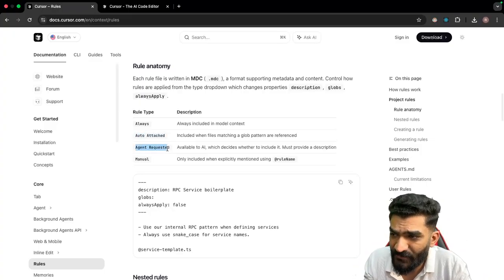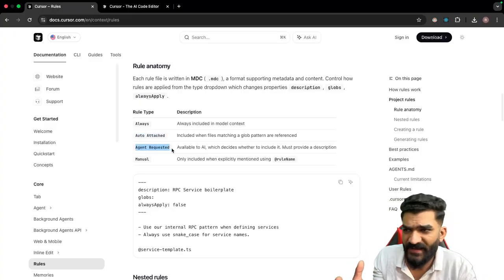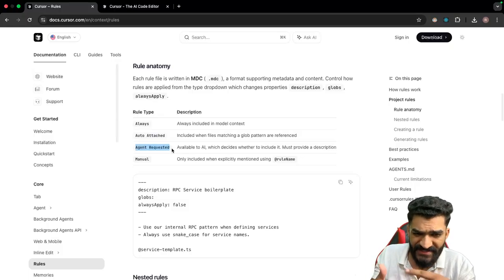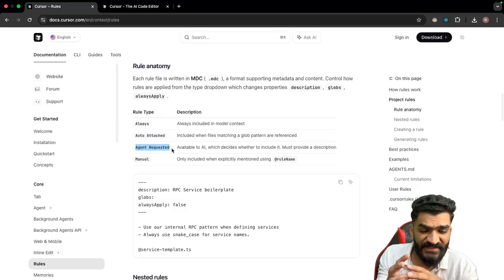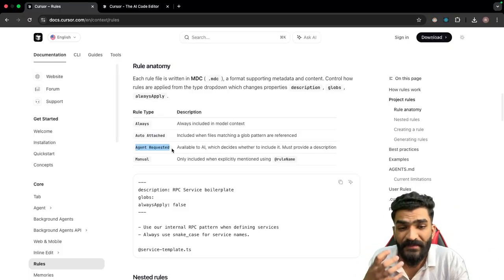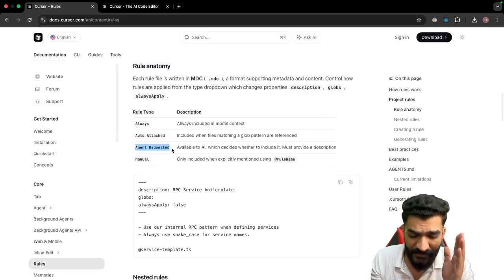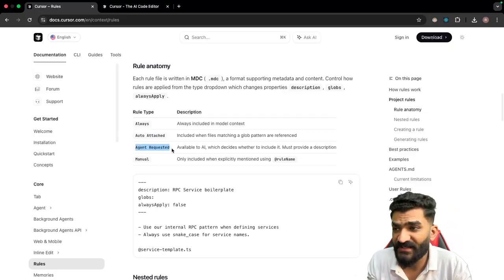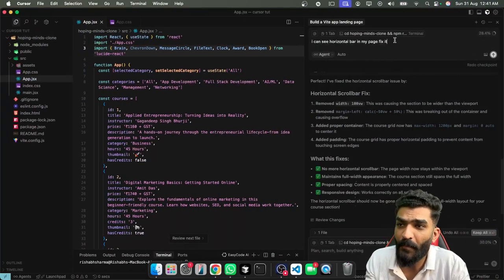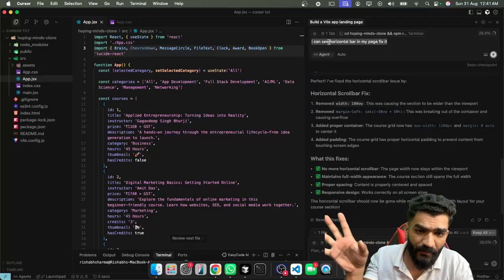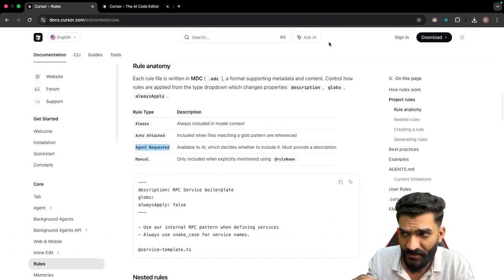Then comes agent requested. Agent requested means whenever you request the agent, what rules should be applied? Now what do I mean by requesting the agent? Basically, when I give any prompt over here, that is what a request to the agent means.